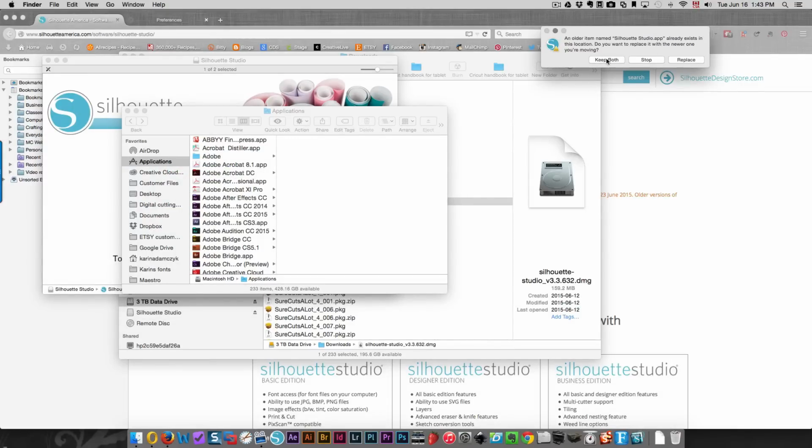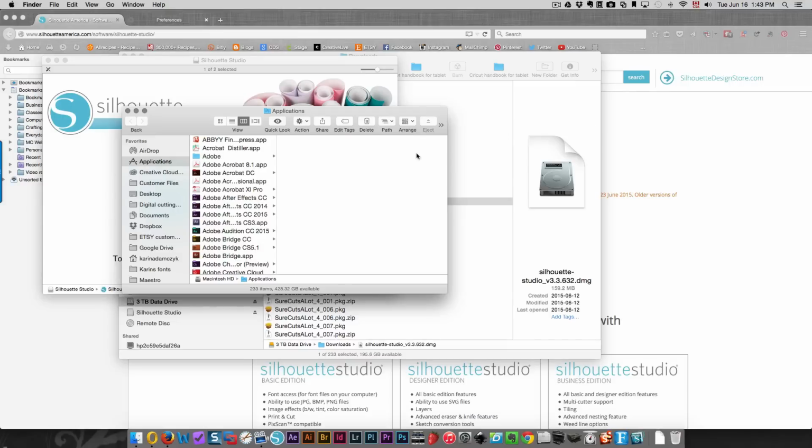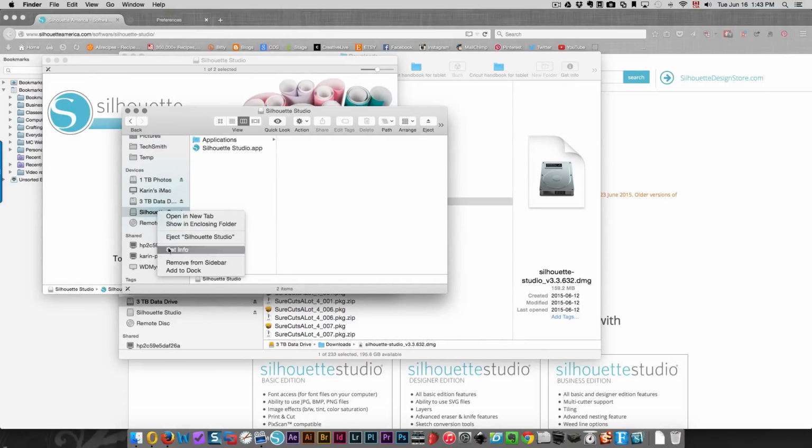I do not want to keep both. I'm going to replace what's there. If I have problems afterwards, I'll just uninstall this. With a Mac, you just delete the icon and it's gone. And then I'll just install the old version back. Okay, so it's done. So over here, I'm going to eject the installation.